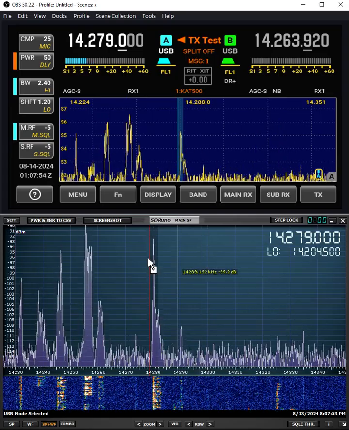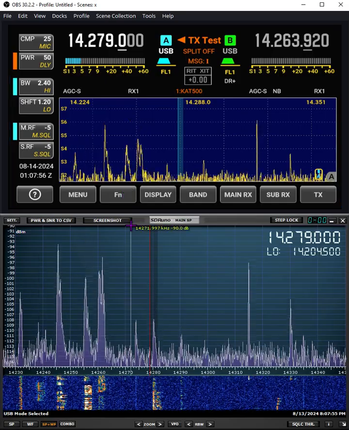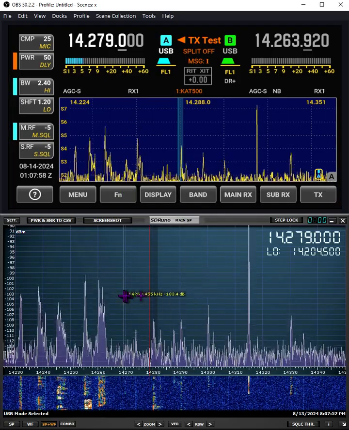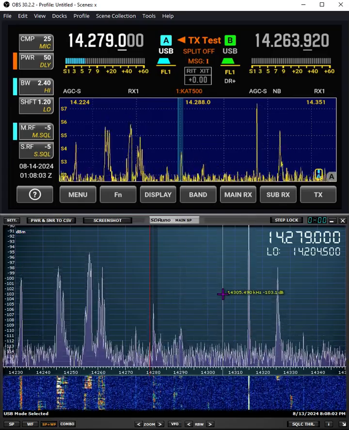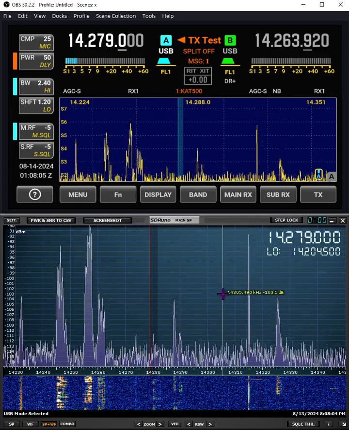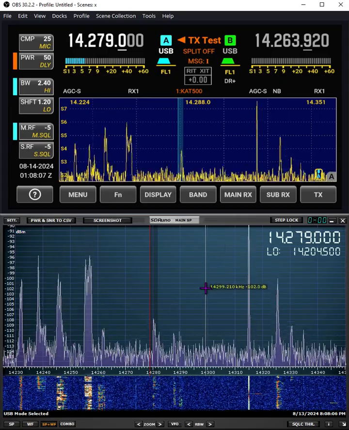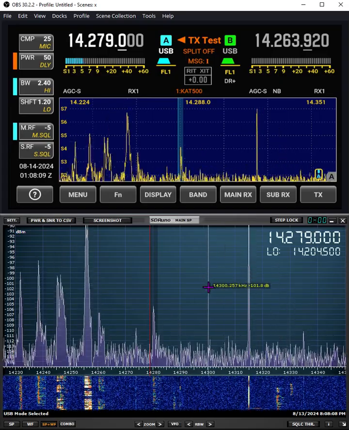Now the communication between the radio and the SDRPLAY software is done through another piece of software called OmniRig. And many of you may be familiar with OmniRig. It's used for lots of different things, lots of different radios, lots of different purposes.